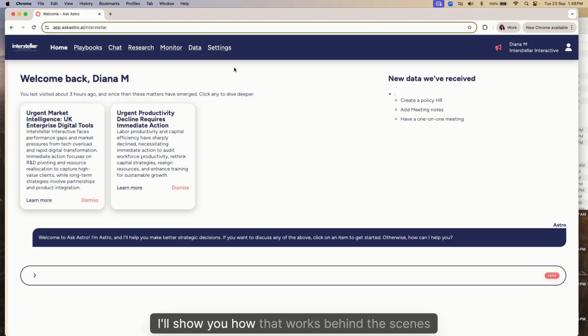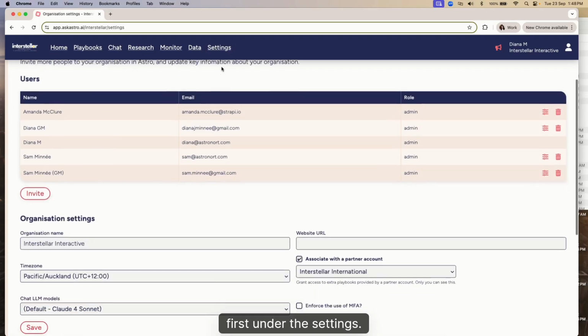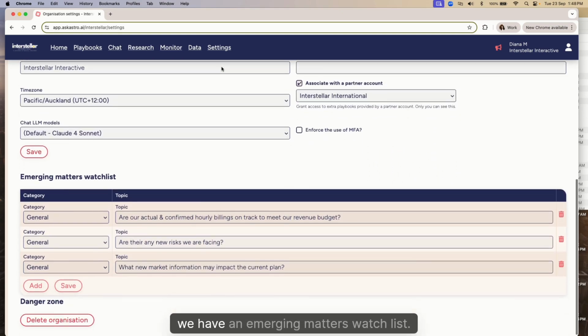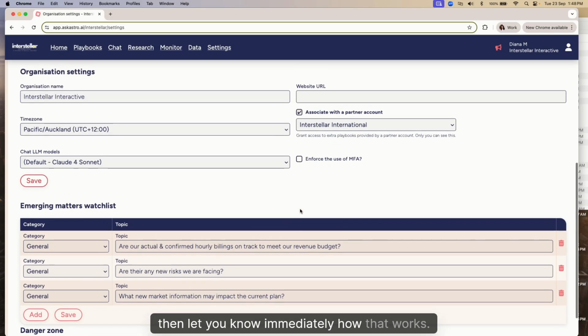I'll show you how that works behind the scenes first. Under the settings, you can see here we have an emerging matters watch list. You can literally just add as many here as you want, and what Astro will do is look for those changes in your data and then let you know immediately.